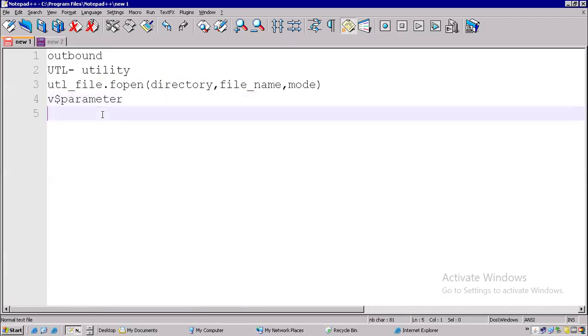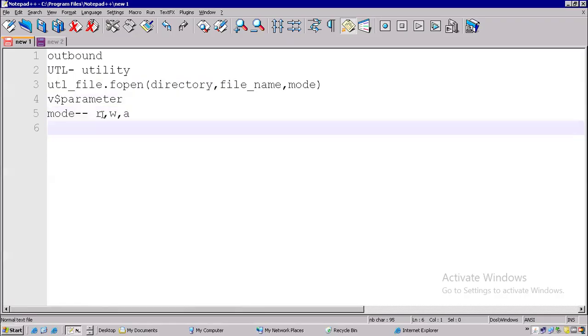Now next is file modes. There are three modes. What are they? One is read mode, write mode, append mode. There are other modes also, but we don't use them. Now next is UTL_FILE.FOPEN. Is it a procedure or a function? You need to remember that clearly. It is a function. A function always returns a value.